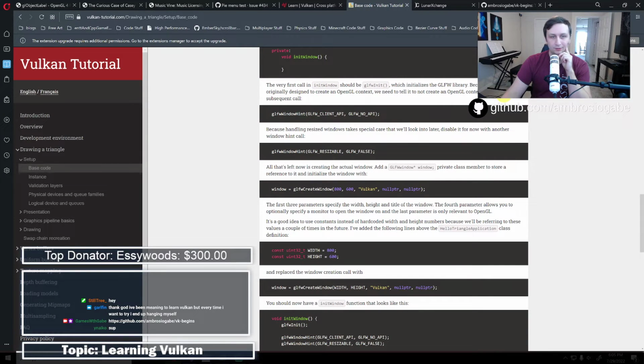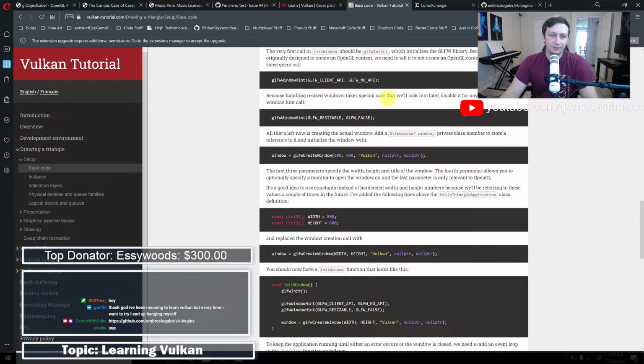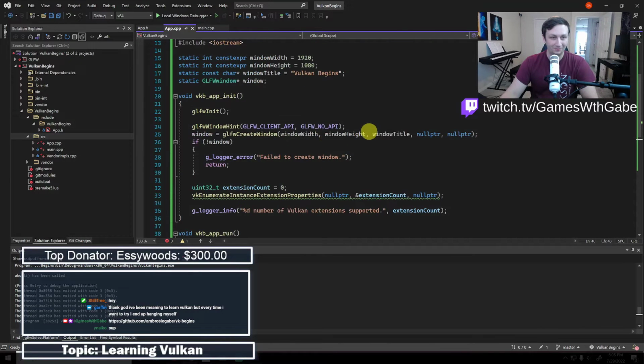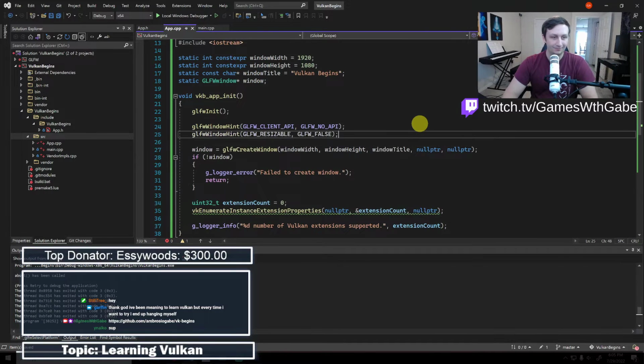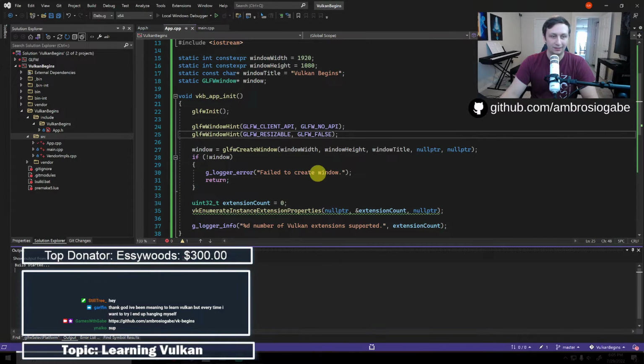So the very first call: we don't need an OpenGL context because we are not using OpenGL, so we say no API. Handling a resized window takes special care. We'll take a look at that later. Disable it for now with another window hint call. Okay, that's fine by me. We're just going to set it so our window cannot be resized.